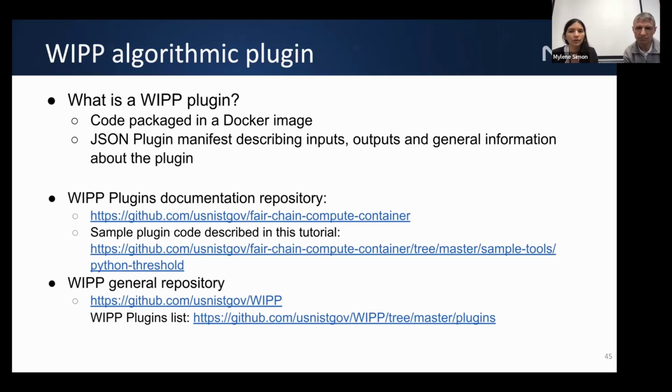So first, a reminder of what a WIPP plugin is. It's a code package in a Docker image, and then we have this JSON plugin manifest file that describes inputs, outputs, and general information. When you were seeing in the WIPP platform the list of inputs, the list of outputs with hyperlinks, all of that is generated on the fly from the plugin manifest for each plugin.